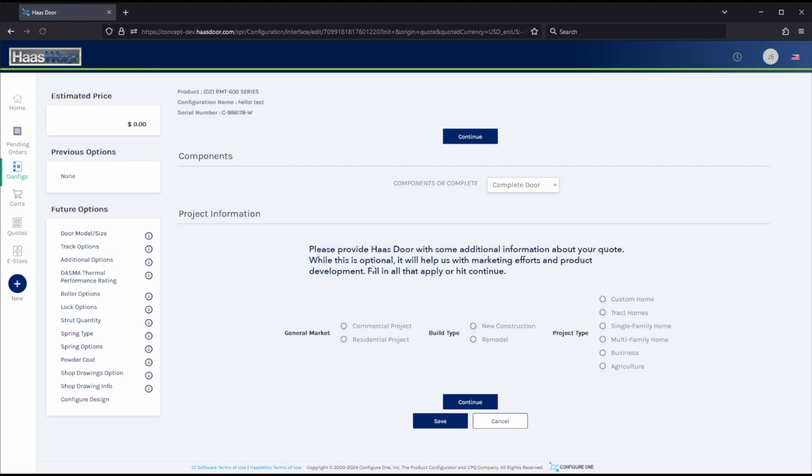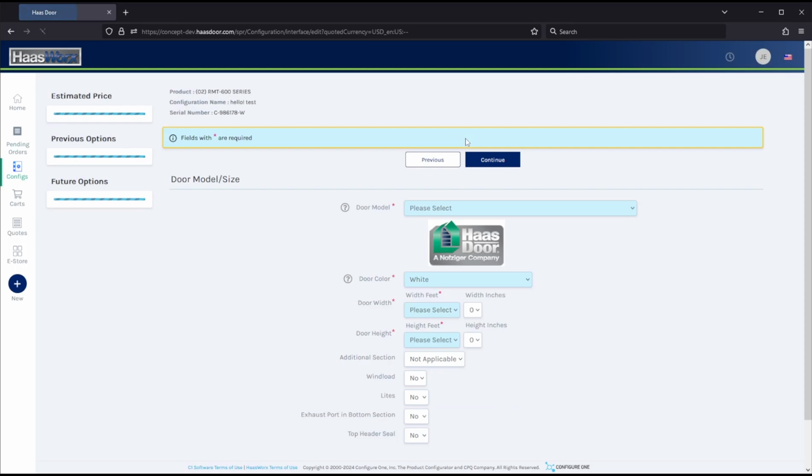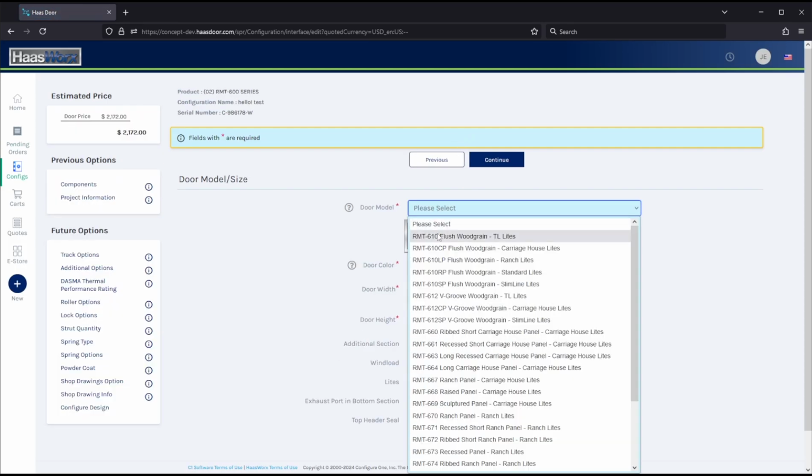So we'll click continue. And then the first option we want to look at is whether or not we want a complete door or sections or individual sections. In this case, we want the complete door. We'll click continue. Select your door model.